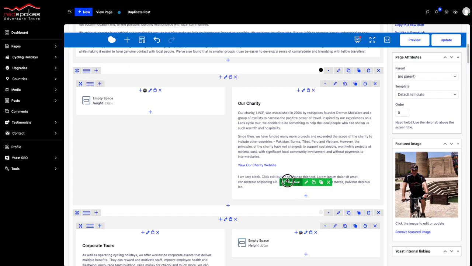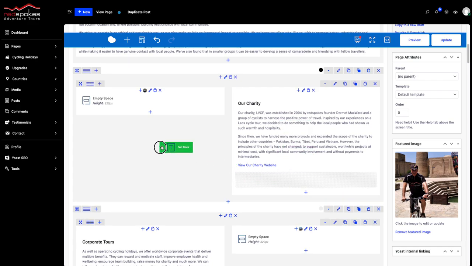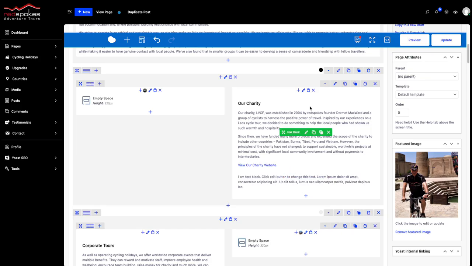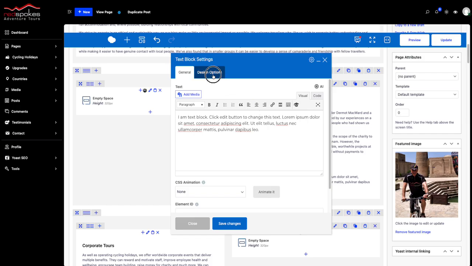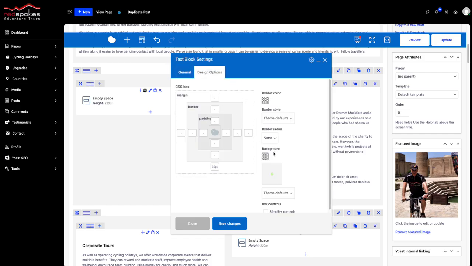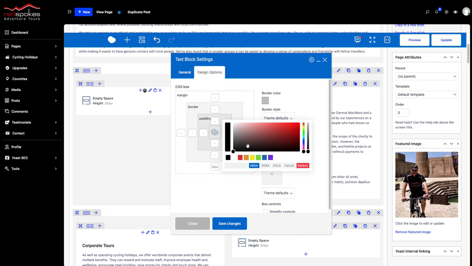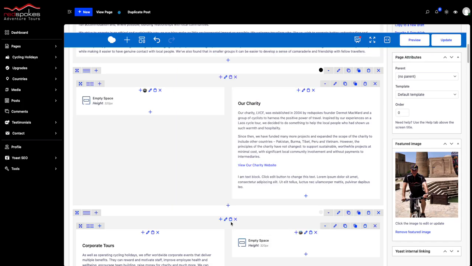So that's the text block there. I can move it on top, I can move it below, move it to the side, do whatever we want with it. When we go to edit it, we've got design options. Again, you can make the background colour of the whole block. Change that colour. Save changes, and it will look like that.